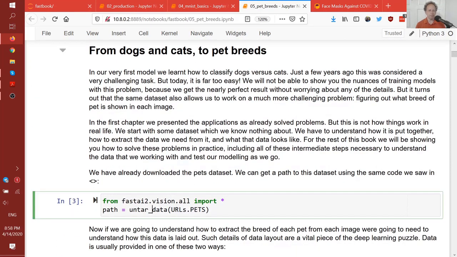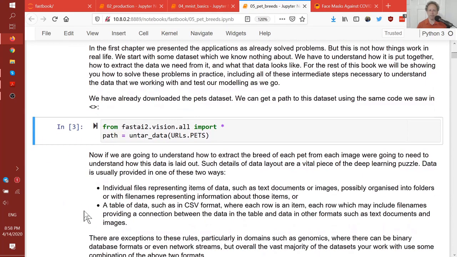So let's go back to pets. And let's think about how you actually start with a new data set and figure out how to use it. So for the data sets we provide, it's easy enough to untar them. You just say untar, that'll download it and untar it. If it's a data set that you're getting yourself, you can just use the terminal or raw Python or whatever.